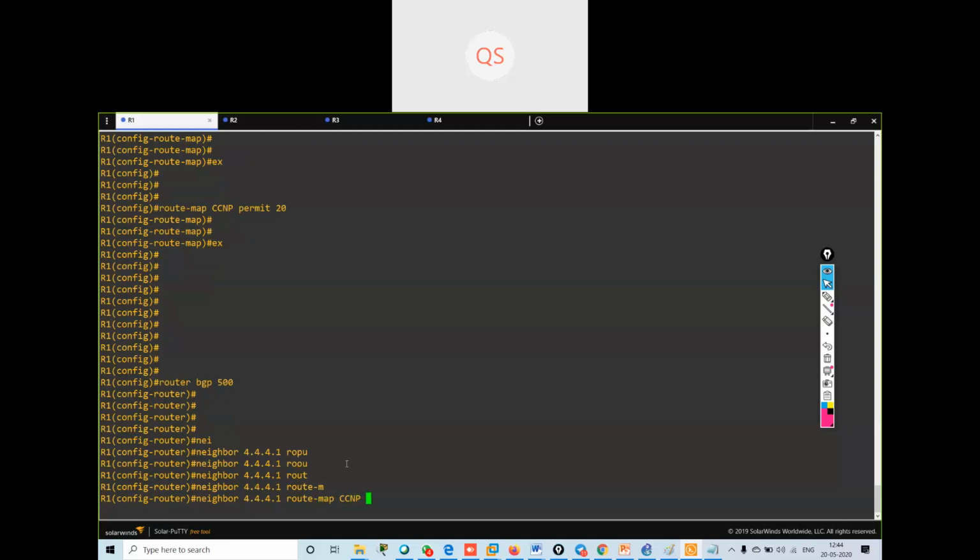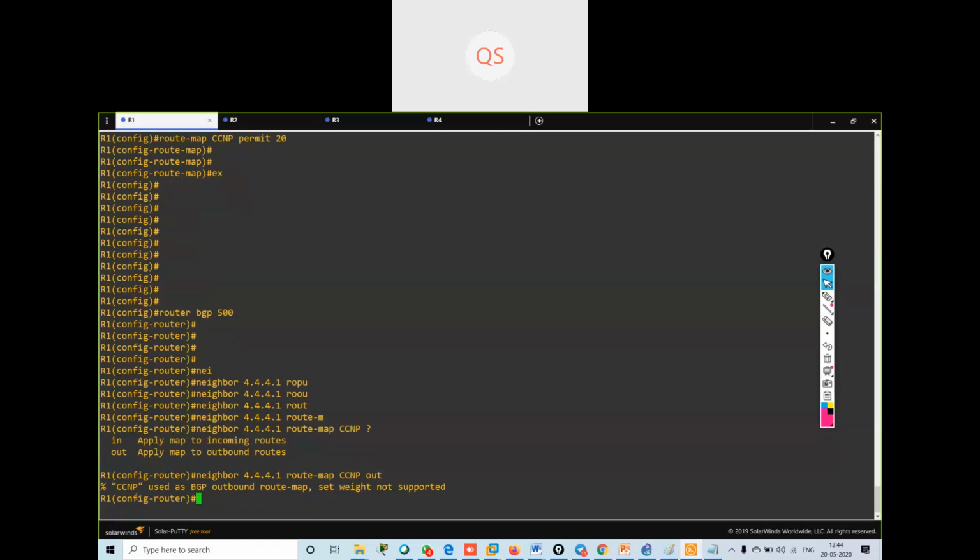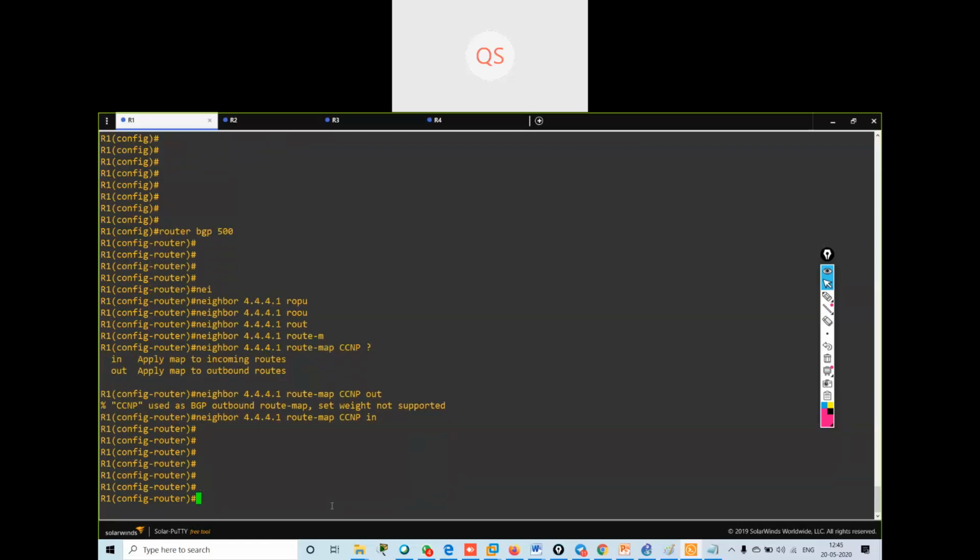Understood? Route map, CCNP, and the direction will be in. If I give out, it will not take. A route map used as a BGP outbound route map to set weight is not supported. The out command is not supported. In the route map, if you want to use it, it is not supported in the out direction. So I have used the in direction. Understood?